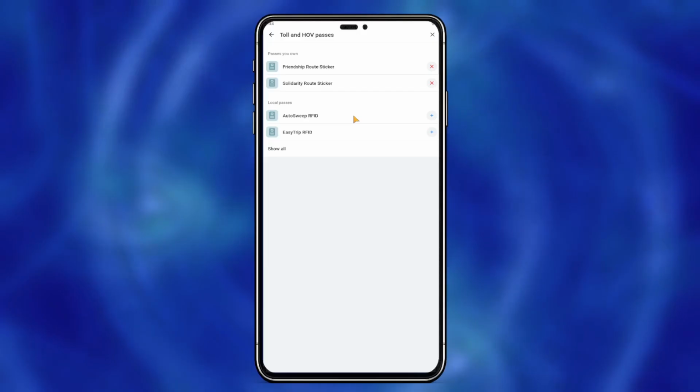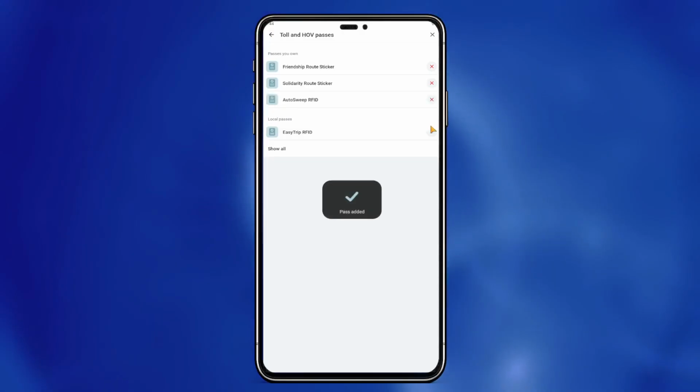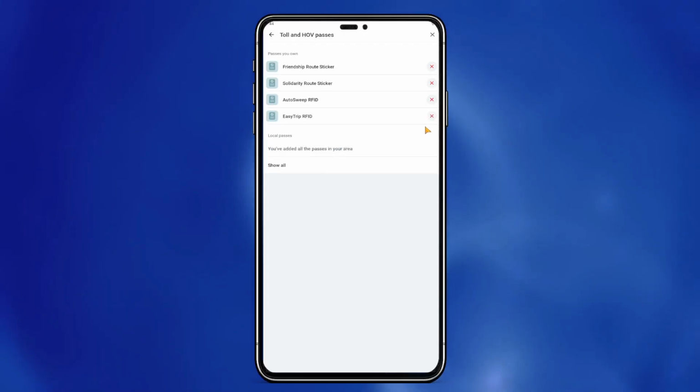Now you'll see a list of available RFID toll passes. Look for the plus icon or add button next to Auto Sweep RFID and Easy Trip RFID. Tap the plus icon beside each one to add them to your profile. These are the two main RFID systems used on toll expressways in Luzon, so having both enabled ensures Waze will route you through any toll road you have access to.